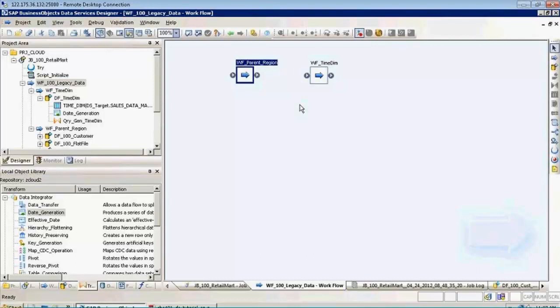So when you say restartability, is it any control table which will control? Yes, there are some metadata tables. So is there any mechanism in Data Services where we can use that table?